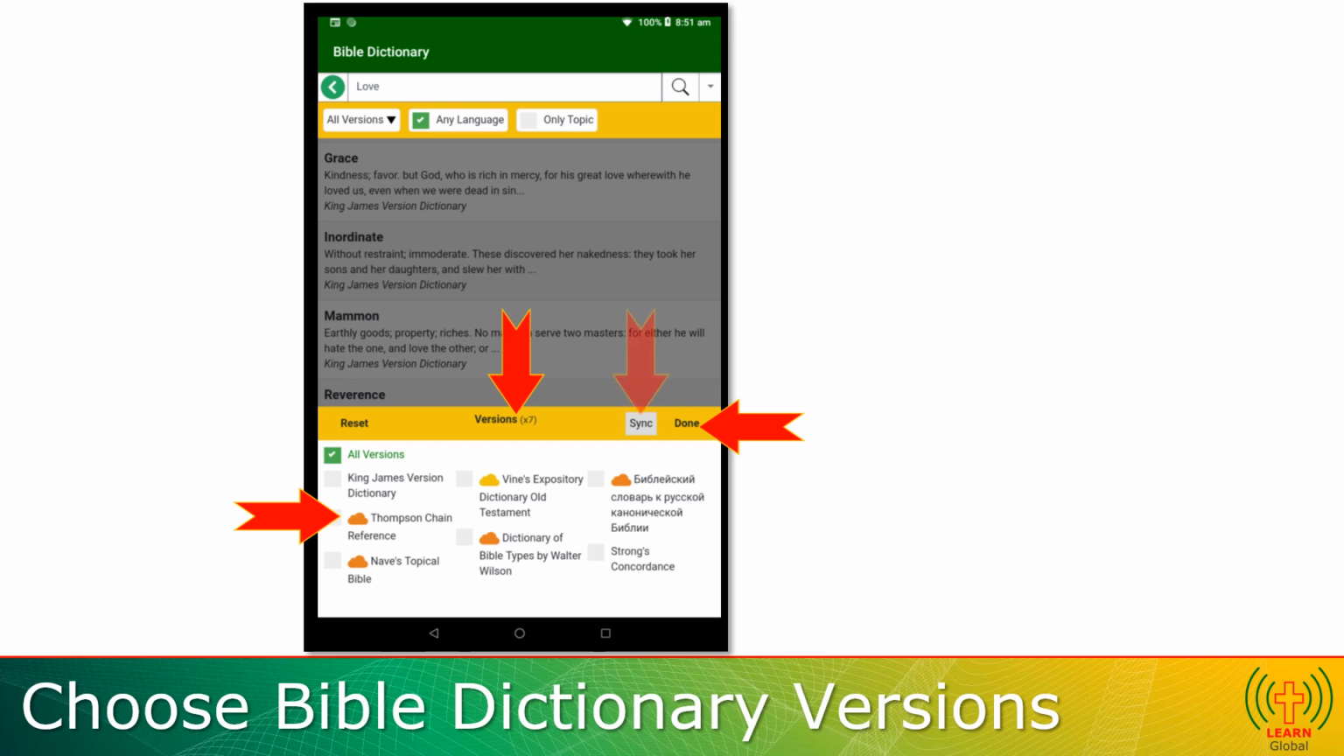Then tap the Sync button to open the sync screen. Connect to the internet and sync to save marked dictionaries to your device. For instructions on cloud colors, view the resources tutorial.